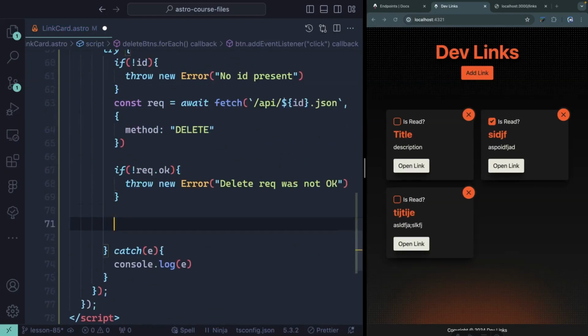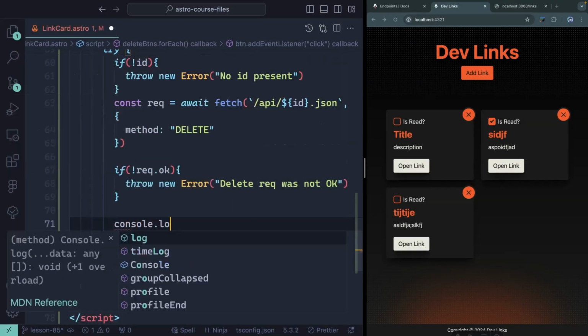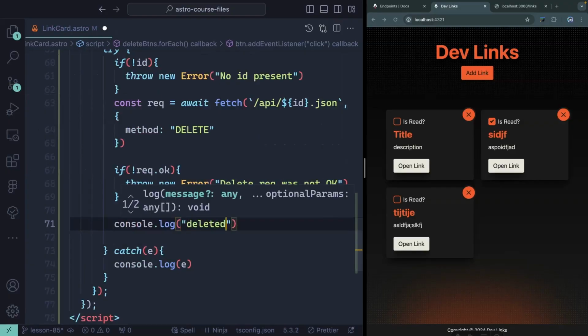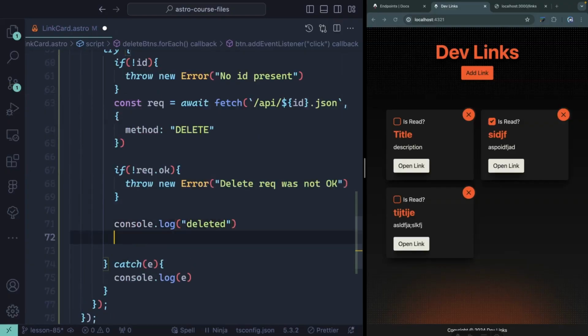So assuming I'm good, I should get back a response. And all I want to do is console log it just to make sure that we know it's being deleted. So I'm just going to say deleted. All right, assuming that we're good down here. And then the last thing I want to do is close this button or actually get rid of this whole thing. Now I could reload the page again.